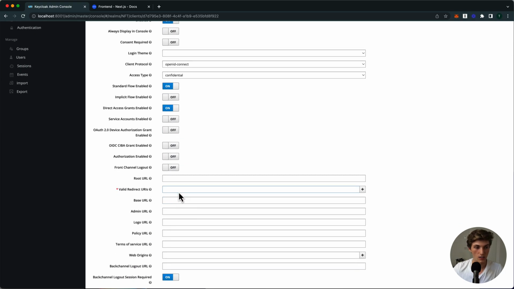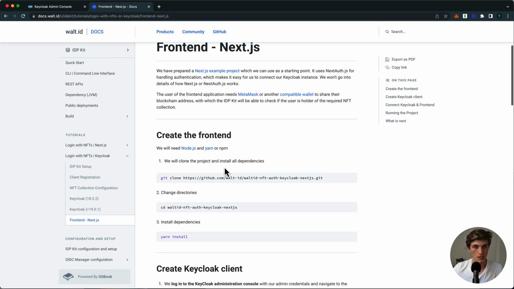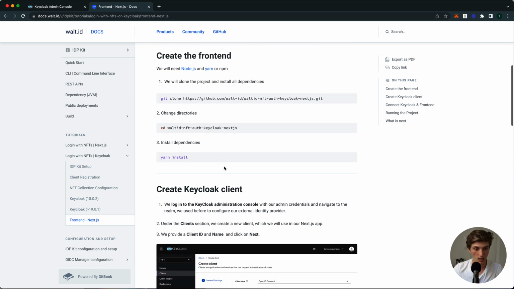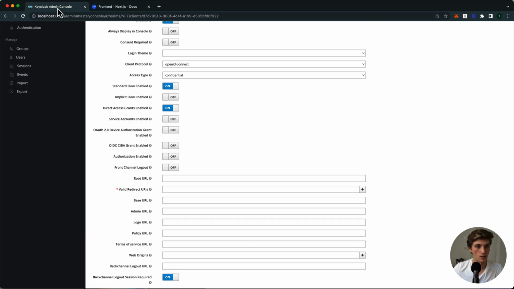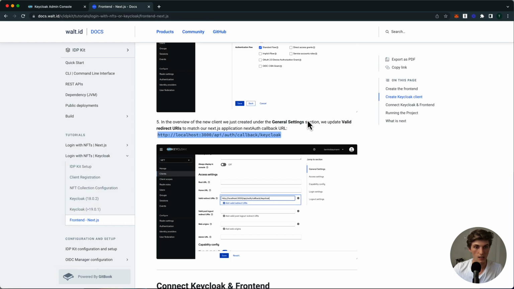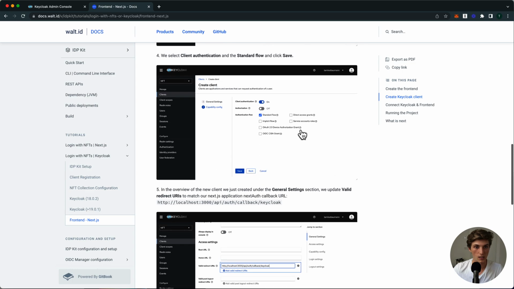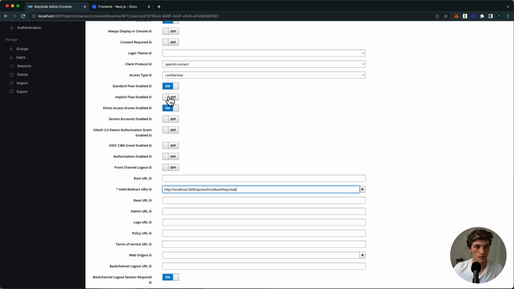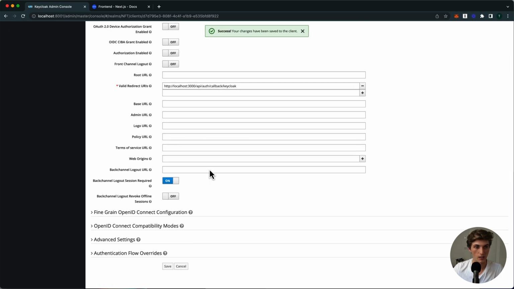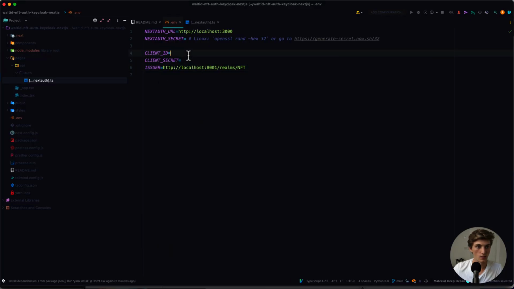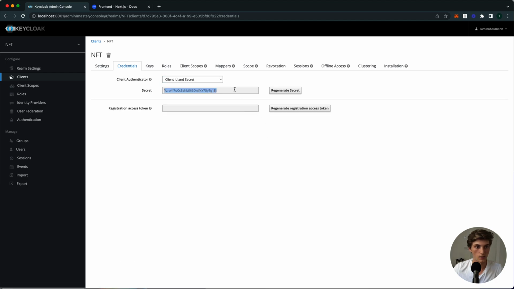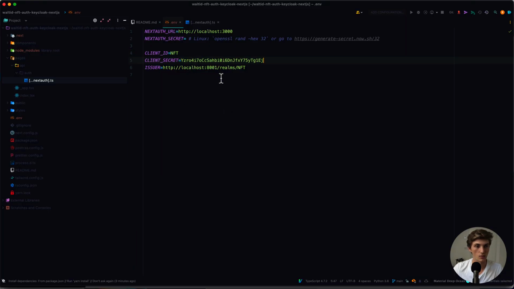Then we need to provide a valid redirect URI, which will come from the provider, so from the NextAuth.js library, and can be taken from here. So it simply follows the pattern API, auth, callback and then the provider, which is Keycloak in our case. And with that set up, we can just go ahead and create it and save it. Everything perfect, and now we can take the client ID and put it in here, and the credentials. Here's our client secret, which we can put in here.